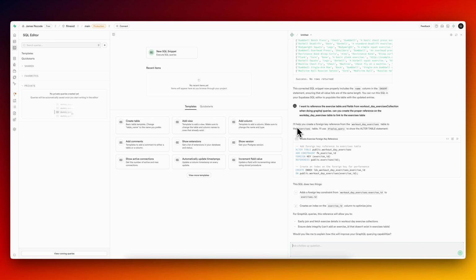And this is what it came up with. So it wants me to create an exercise foreign key reference, right? What we have here. And then it does two things. It adds a foreign key constraint, and it creates an index column to optimize joins. Okay, for GraphQL query, this reference will allow you to easily join and ensure data integrity. Okay, and so I'm going to go ahead and run this right here.